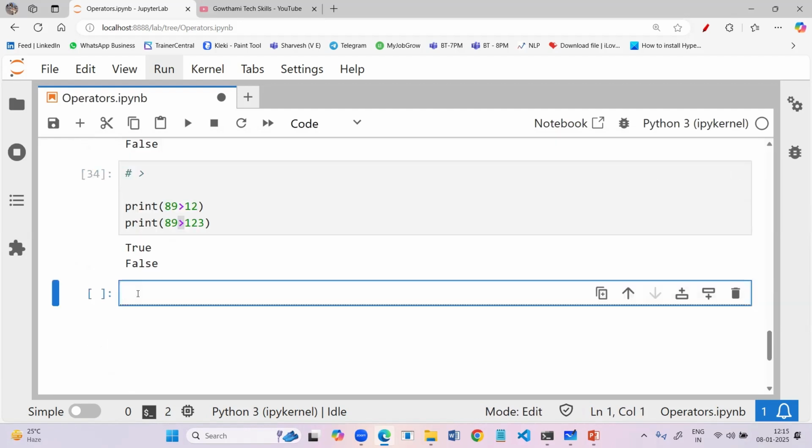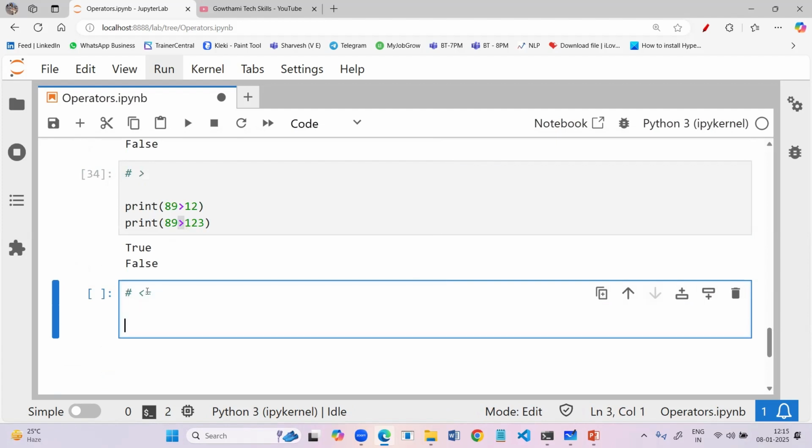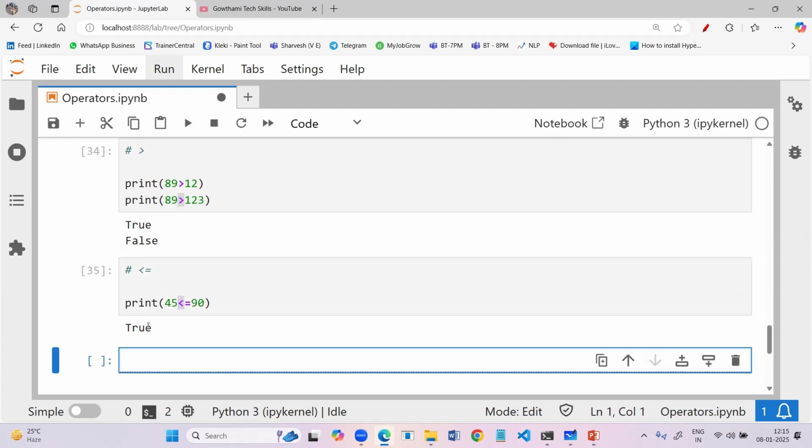Coming to another relational operator, less than or equal to. In this case, you only need to satisfy either of the two conditions. If the left value is less than the right side value, that is okay. If both values are similar, that is also okay. It will return true. For example, print 45 less than or equal to 90. Here, the left side value is smaller compared to the right side value, which means we are satisfying the less than condition, so it will return output as true.